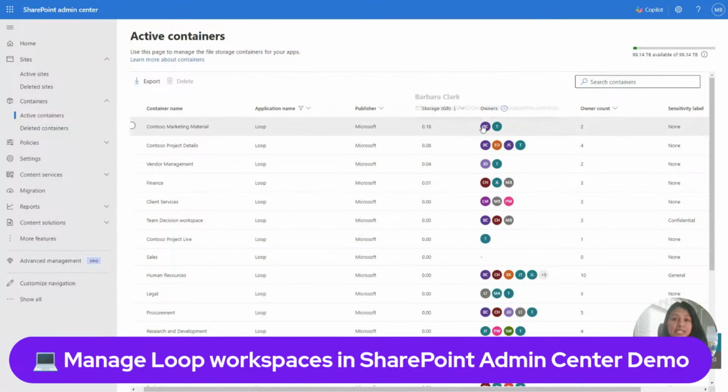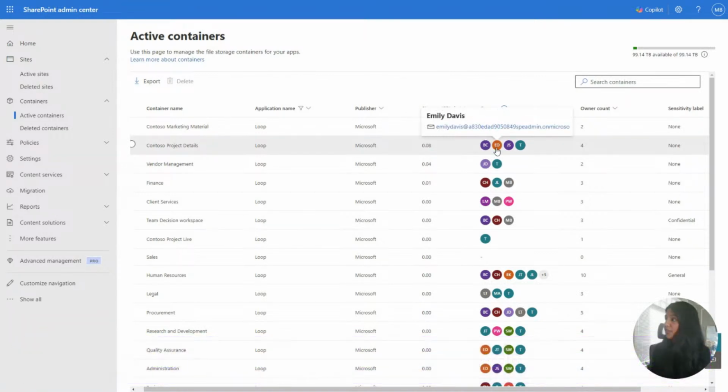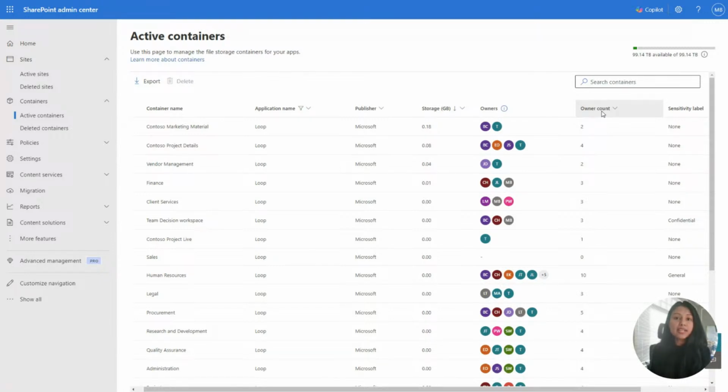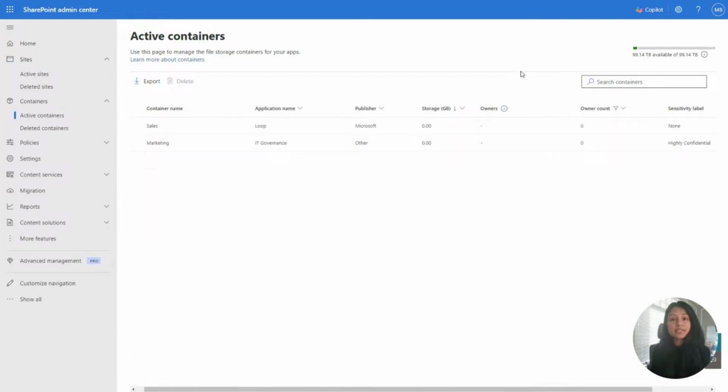The difference that you will see here is that SharePoint Embedded containers can have more than one owner. So we list all the owners and give information of the owners so that the admin can contact them if necessary. We also give you the owners count. So if there is a compliance policy in the organization that does not allow any workspace to have less than one owner, an admin can filter those owners and make sure there are no containers that are not compliant.